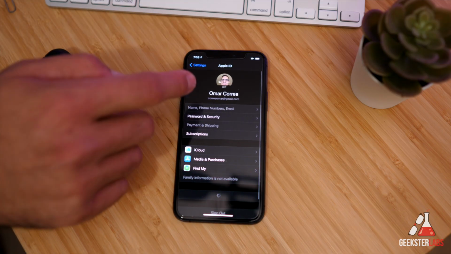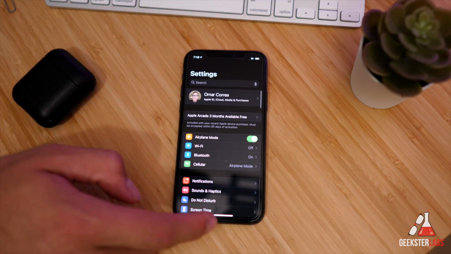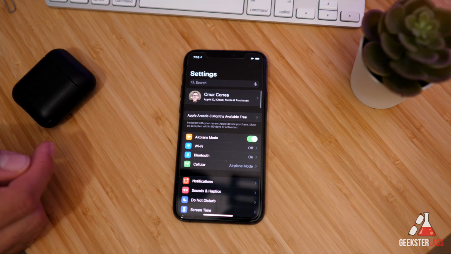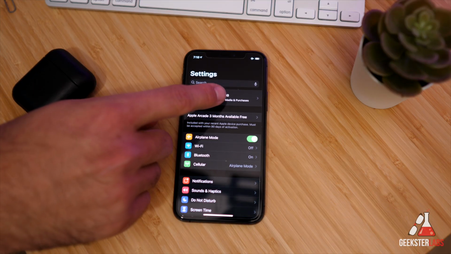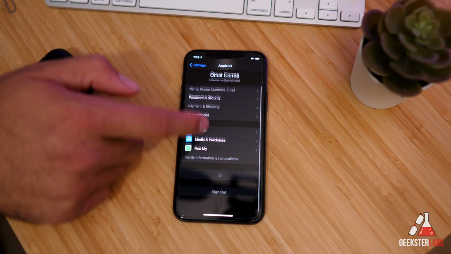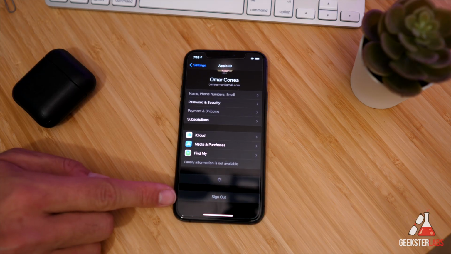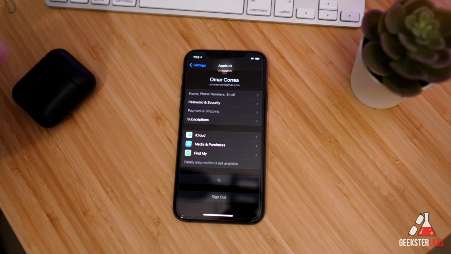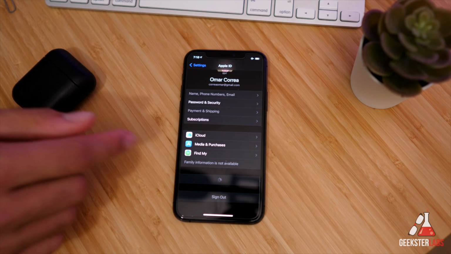After that, you want to sign out of iCloud. So let's go back to Settings. This is the main settings menu. You click on your name right there, and then you scroll to the very bottom, and it has the Sign Out option right there. When you click on that, it will sign you out of iCloud on this phone.